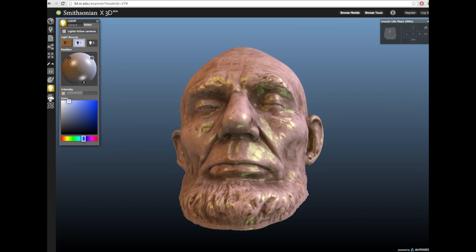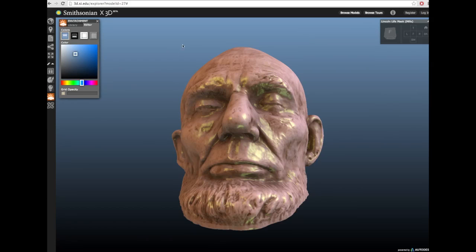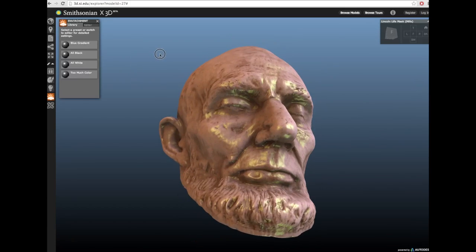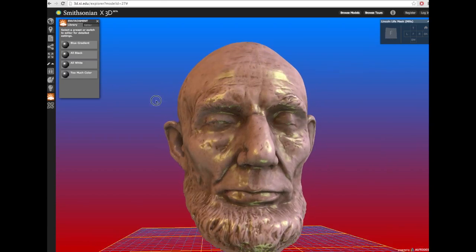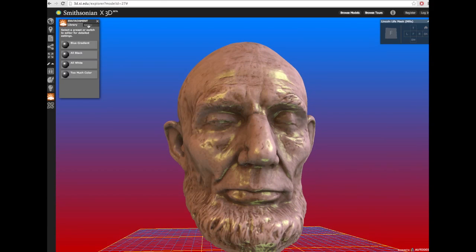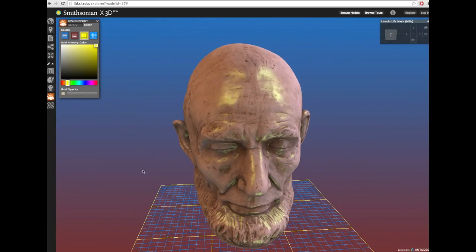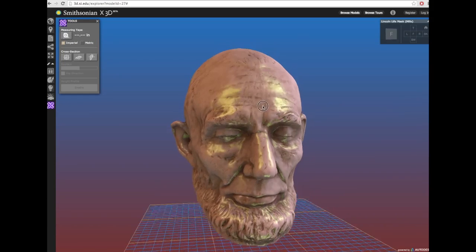All right, so the next tab is the environment tab, and it's the background of the image. So you can change this, by checking the library, to a blue gradient, an all black gradient, all white, or my favorite, too much color. All right, inside the editor you can change any one of these, and you can also, which is pretty neat, change the grid lines, okay, by going from white to whichever color you want.